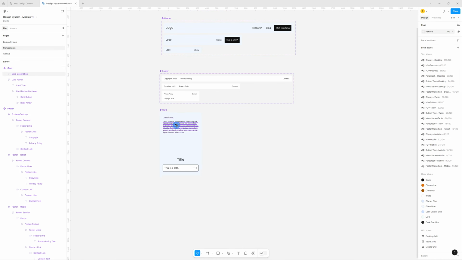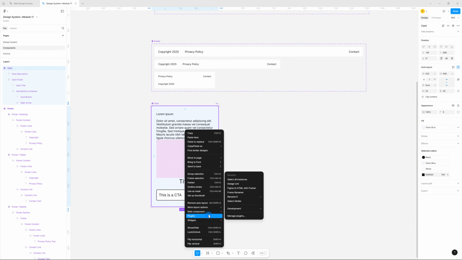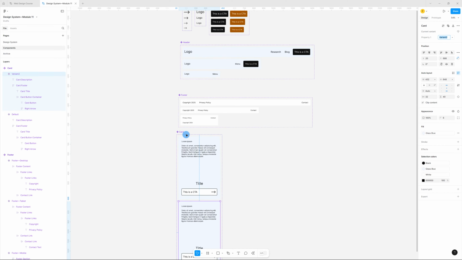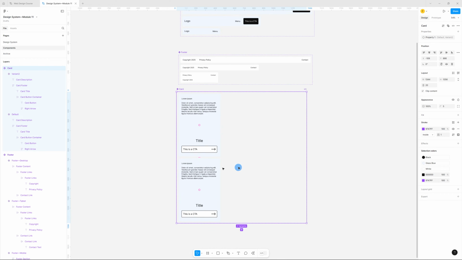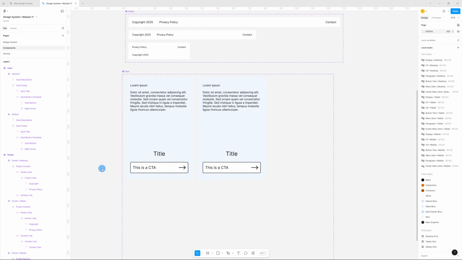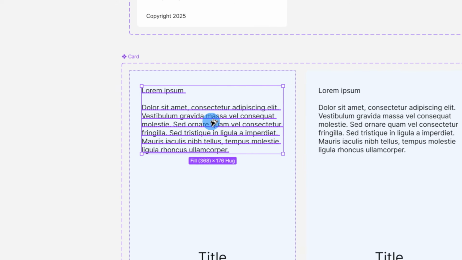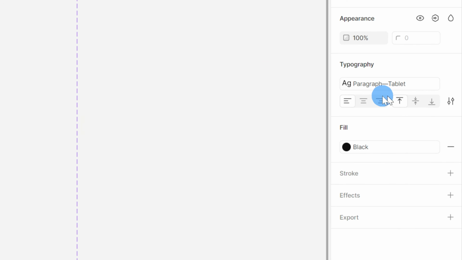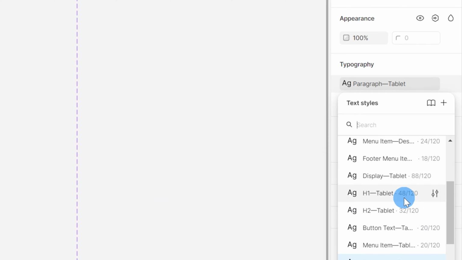And now let's create a variant. Select it, and then here I will resize this. And this will be our tablet variant. Now we have to make sure that this text is set to desktop. Right now it's set to tablet, so let's change it.